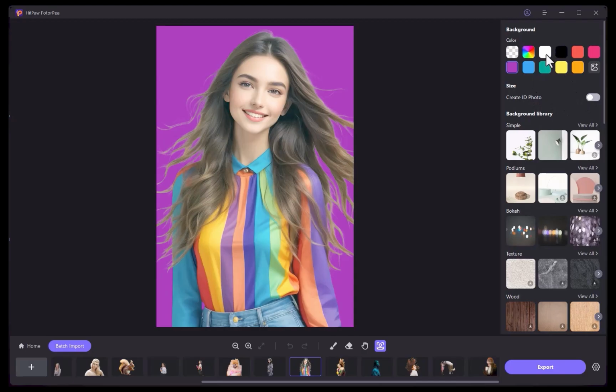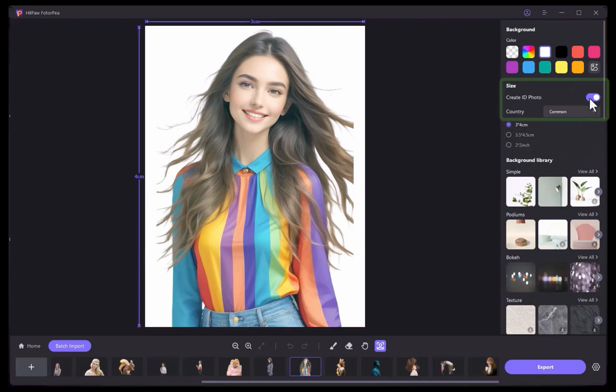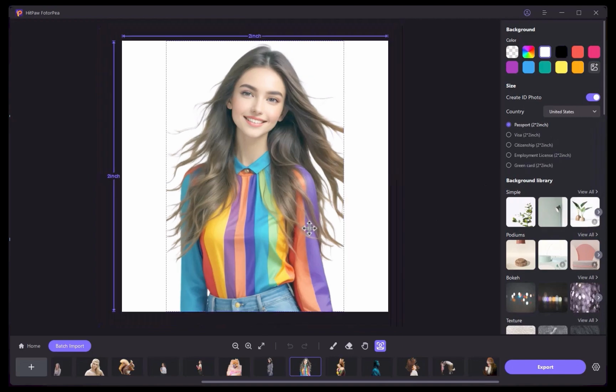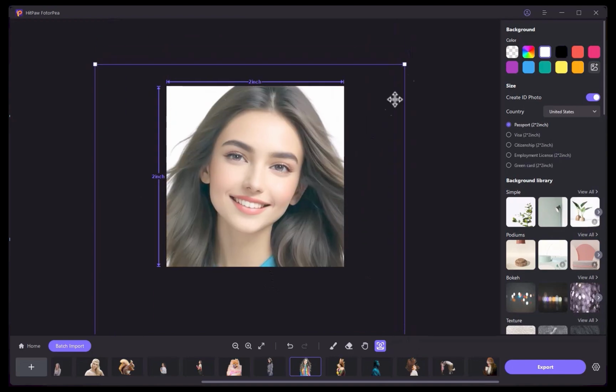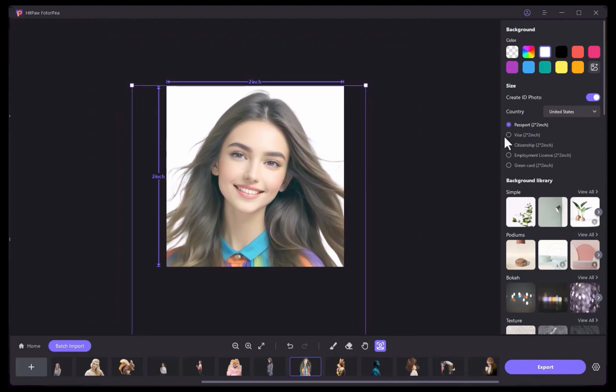The fourth standout feature is ID creation. One nice feature of FotorPea's background removal is it uniquely has the ability to create a photo ID. To demonstrate, let's create an ID photo for this lady's passport application. I'll set the background to white. I'll enable Create ID Photo. I'll select the ID preferences. And there you have it. The ID is created, ready for her next application.